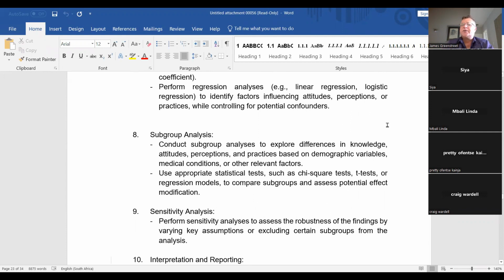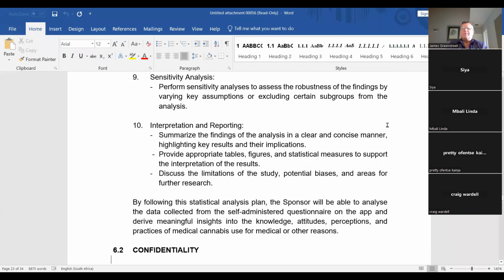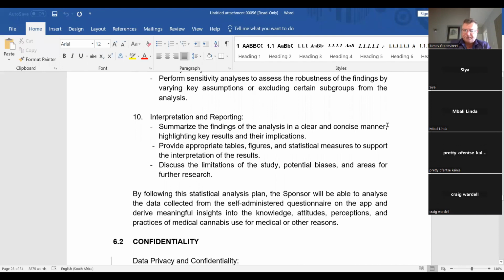So this subgroup analysis is to explore the differences in knowledge, attitudes, perceptions, and practices based on demographic variables, whether they are previous medical conditions or other relevant factors. The use of appropriate statistical tests, such as chi-square tests or t-tests, or regression models, to compare subgroups and assess potential effect modification. There's a sensitivity analysis, and then obviously the interpretation and reporting.